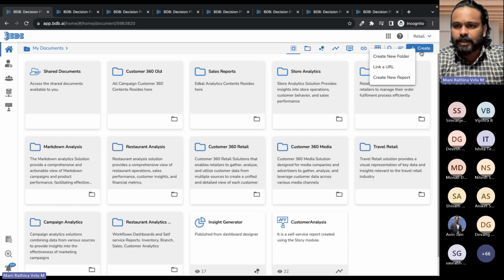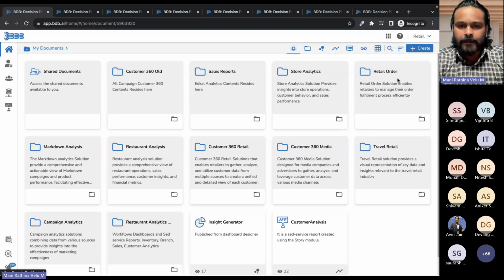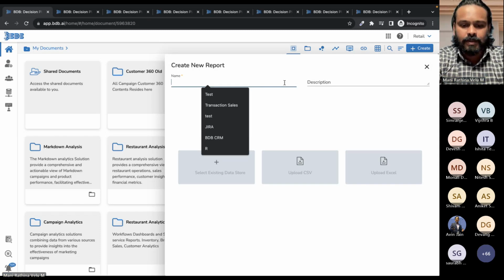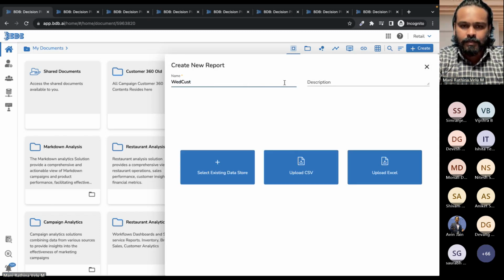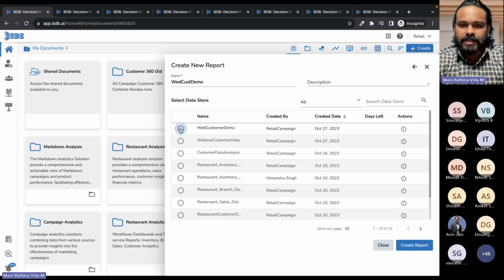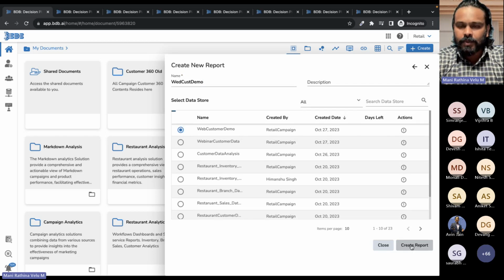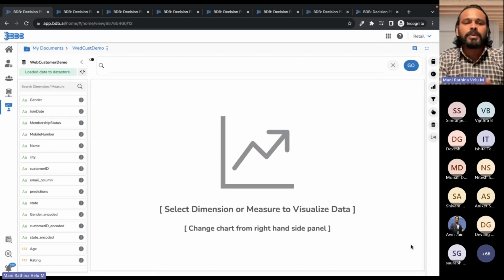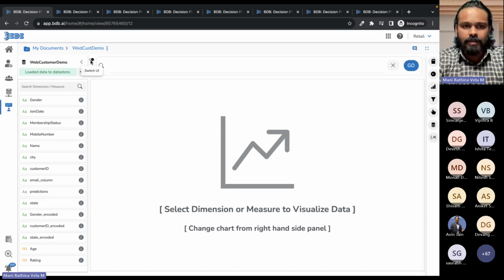You can click on the create button and click create new report. Give a name to this. I'm selecting an existing data store because we have created it. So I'm selecting this web customer demo data store and clicking create report. Once I click on create report, I'll be taken into the report design canvas. From here, I can start to drag and drop and create my visualizations. Here you have two UIs, the old UI and the latest UI, which has been made available for users to do self-service reports.